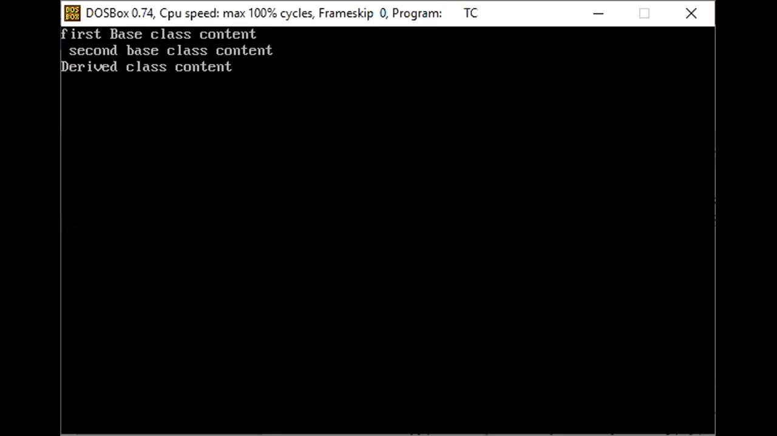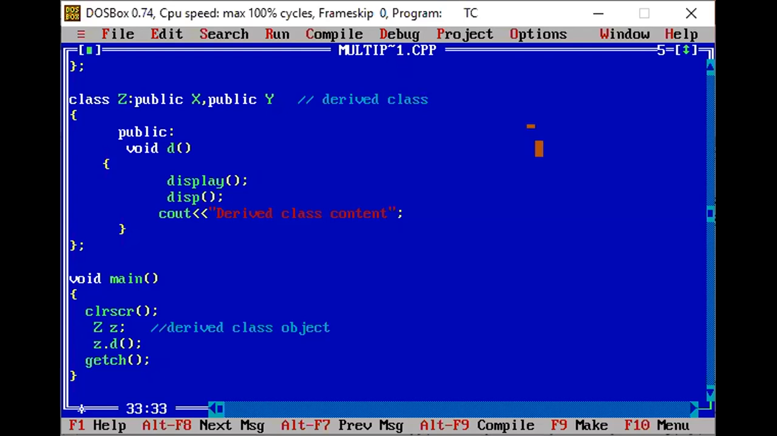So first it is going to display the X class output, next it is going to display the Y class output, third it is displaying the Z class output. So if I create an object for only one derived class, it is clear. I hope you all understood this multiple inheritance. So shall we go to the next topic?